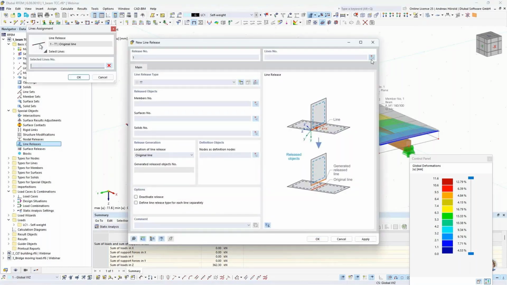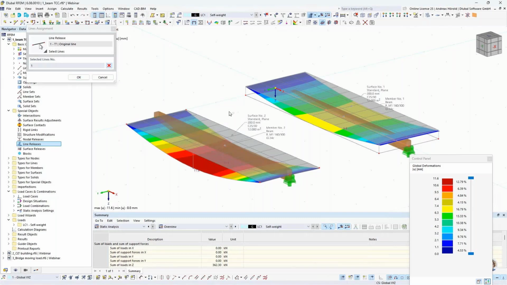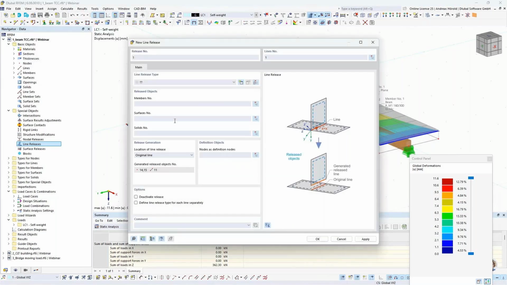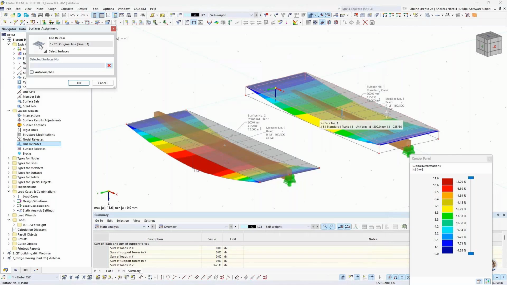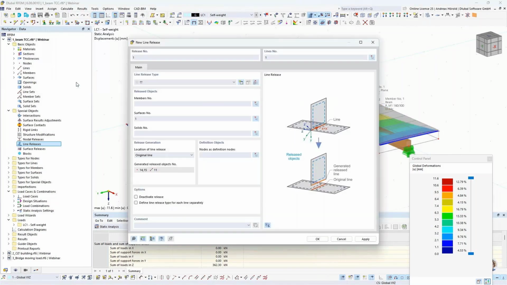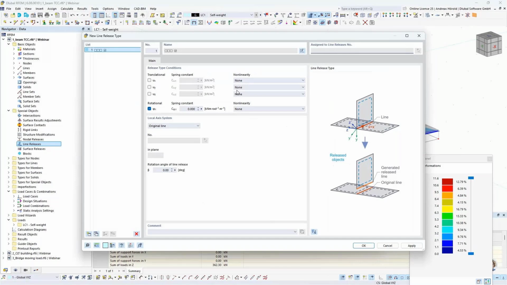Which line? That's the center line of the beam. Okay. And the surface, that surface should be released. And I have to create a line release type. So I enter a very small spring constant for the x direction. That's the direction of the line. And press OK.